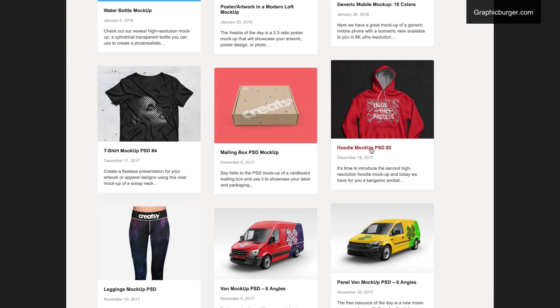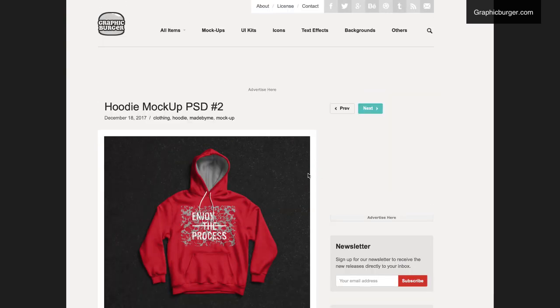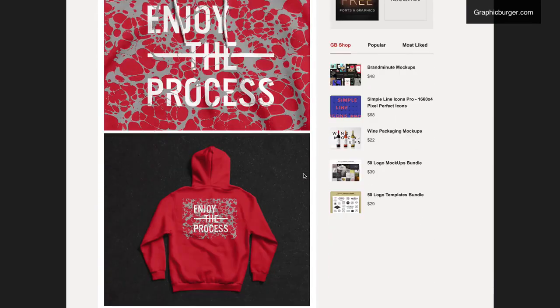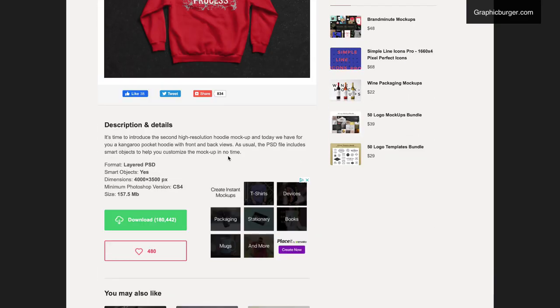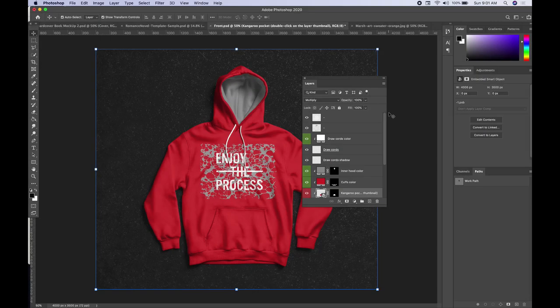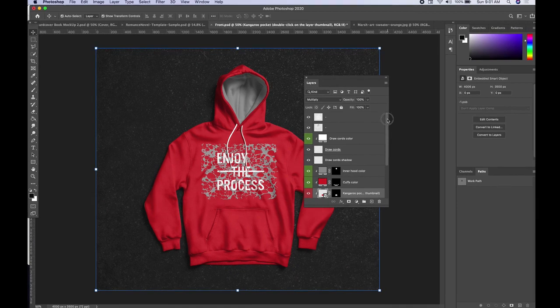But I've downloaded this sweater one from graphicburger.com, and I'll also provide the link with all the other links in the link resource. We're going to work with this one, and show you how they're put together, so when we create our own from scratch, we'll have a good idea of the basic working components of a mock-up.